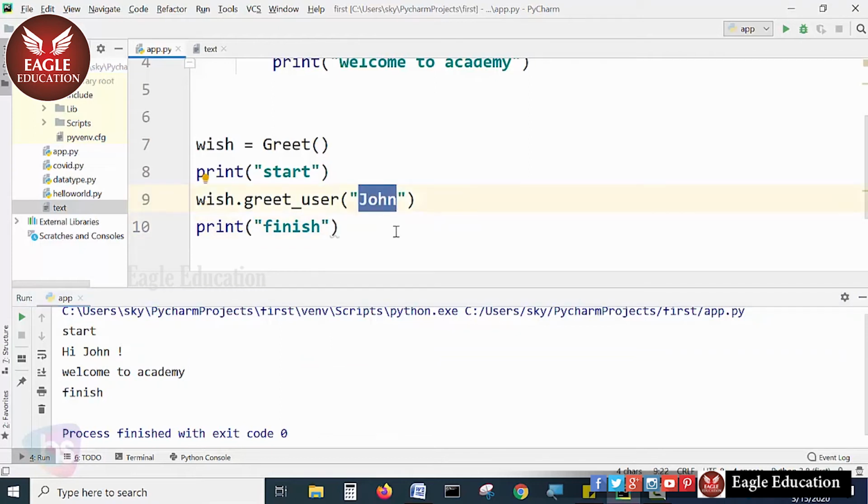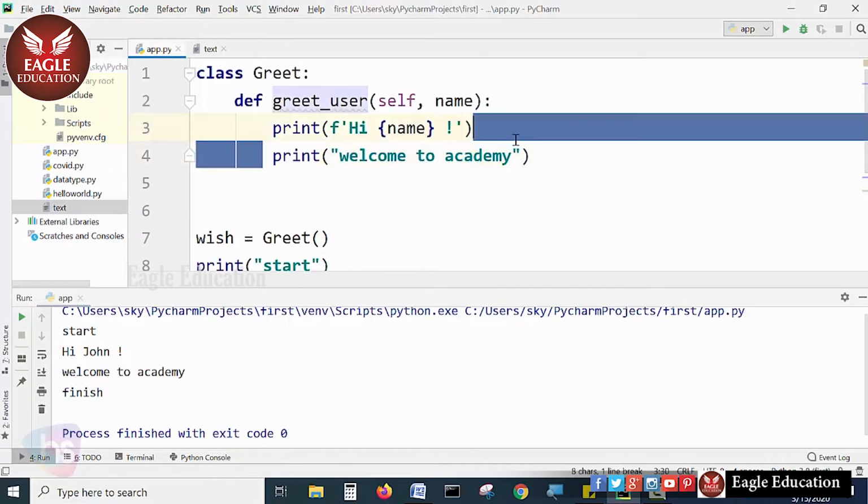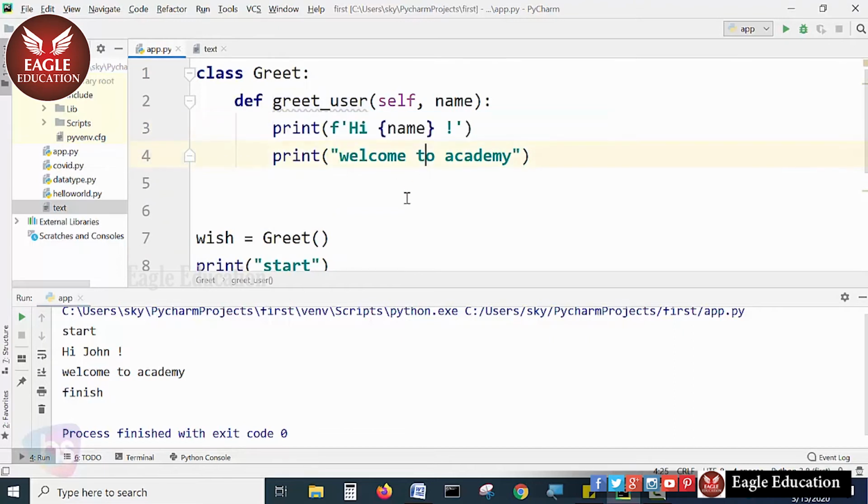This is the parameter I have forwarded here, calling a method by invoking it through the object instantiation over here. By calling this method and forwarding the name as the argument to this function, I'm receiving the function output. That is very easy.